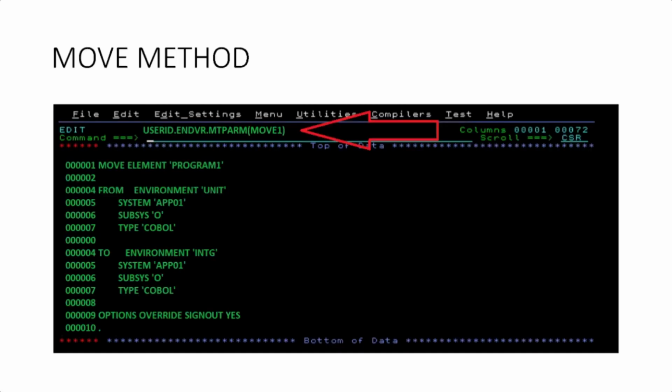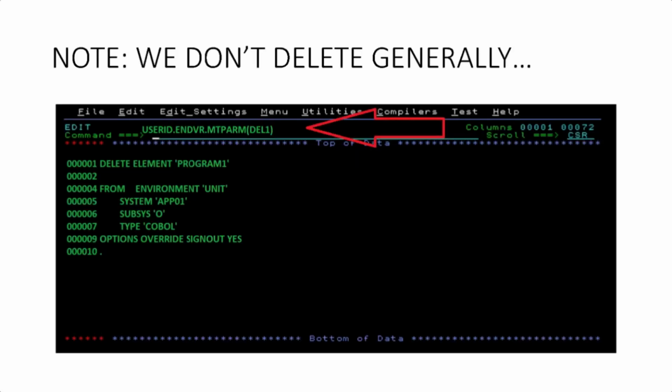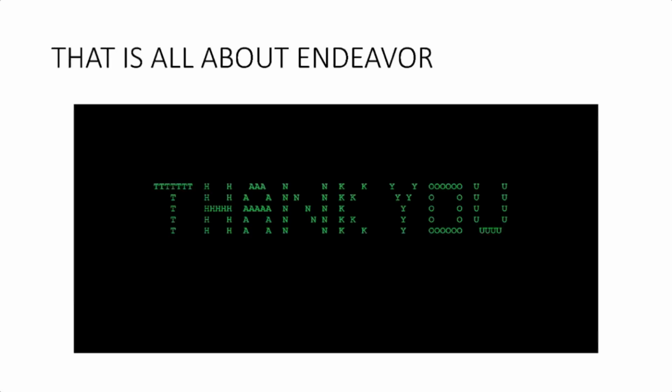Next, the move method. This also has different parameters, like from unit to the next environment, integration. So move element, program name, from location and to location, and override. Then the delete method. For delete also we have an SCL member: delete element, program name, and from which location you want to delete. So that's all about Endevor. Thank you.